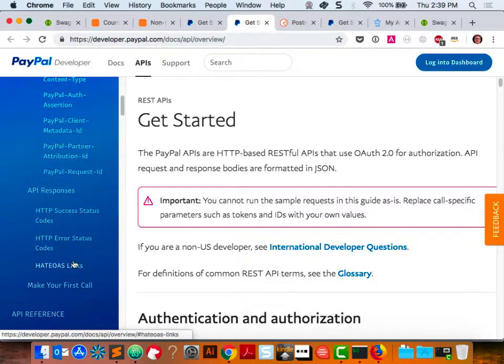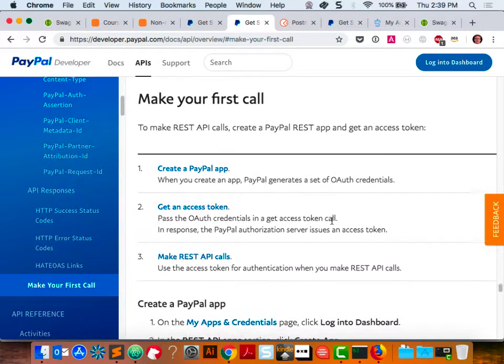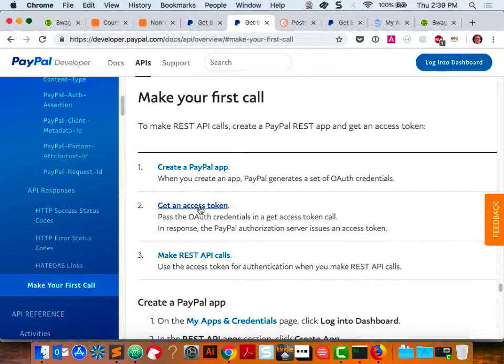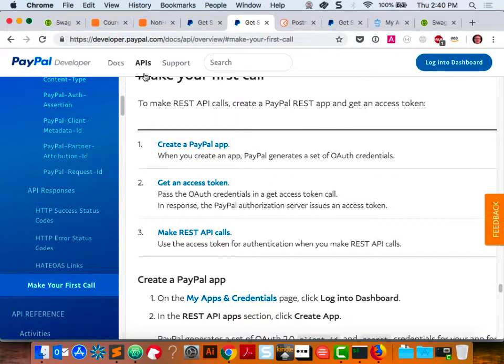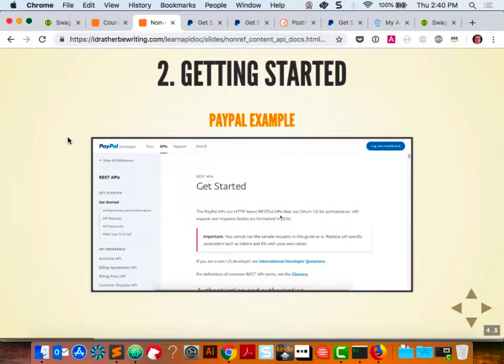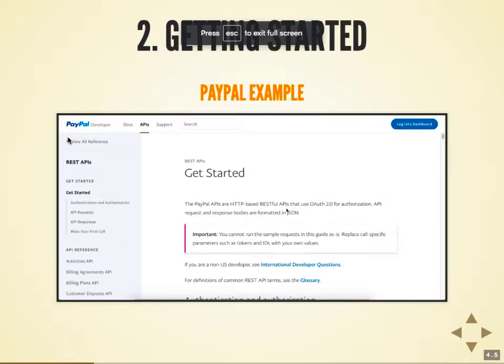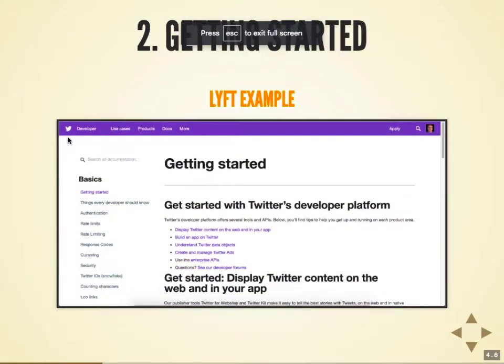And things, oh yeah, make your first call. So they have the steps: create an app, get an access token, make REST calls. People like this kind of 1, 2, 3 business. You could even make a quick reference guide or getting started handout or something out of this.